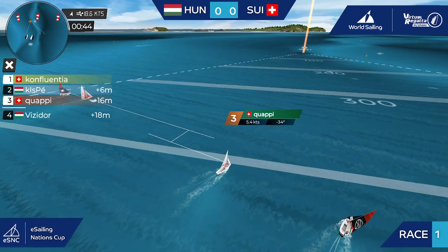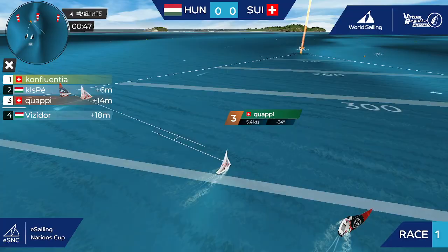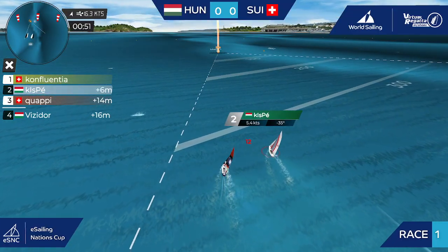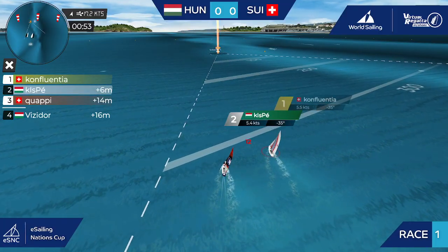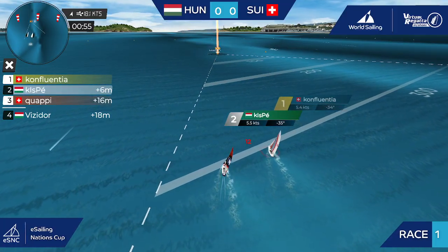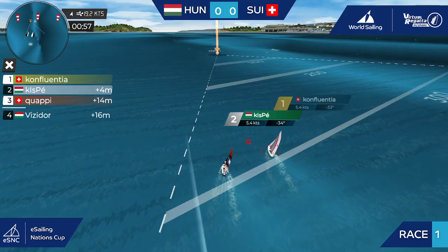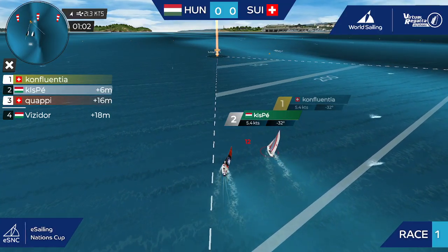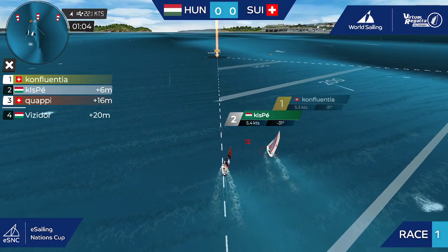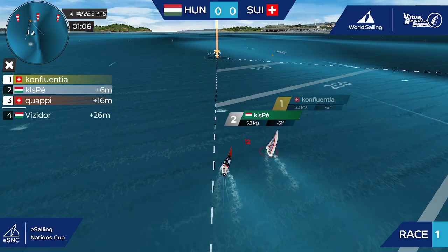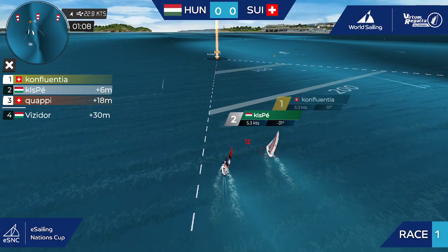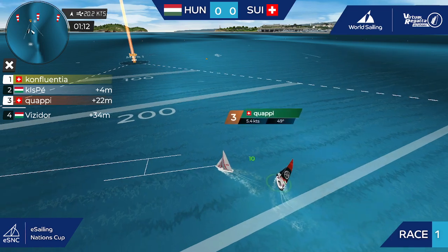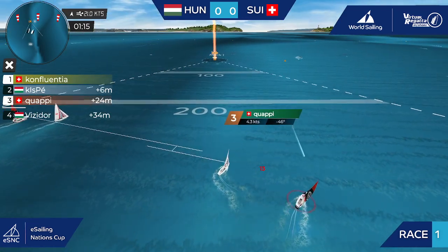And as you can see, all of them have the left wing shift. The lay lines are really close for the Hungarians and the Swiss here. The match is absolutely even, and when we get closer to the mark, we will understand a little bit better.